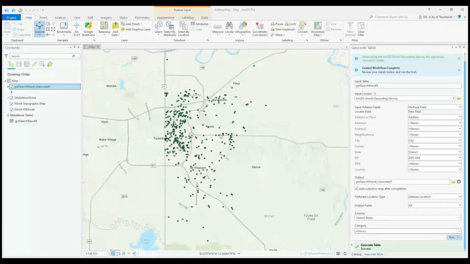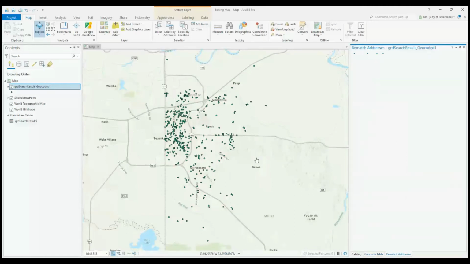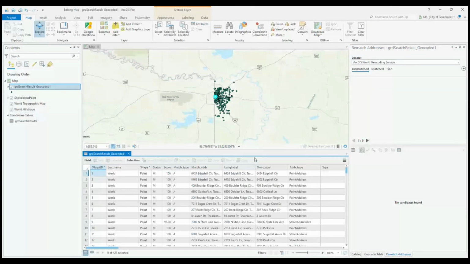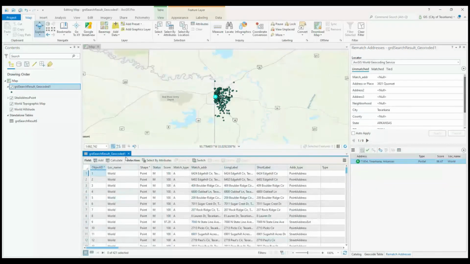For my situation, I have 404 matched, 9 unmatched, meaning it couldn't find them, and 8 tied, meaning that it just simply didn't know. So it says here we're going to start the rematch process, and I'm just going to say yes. It automatically pulls back up that table, but this table has been geolocated to have matching addresses and points.